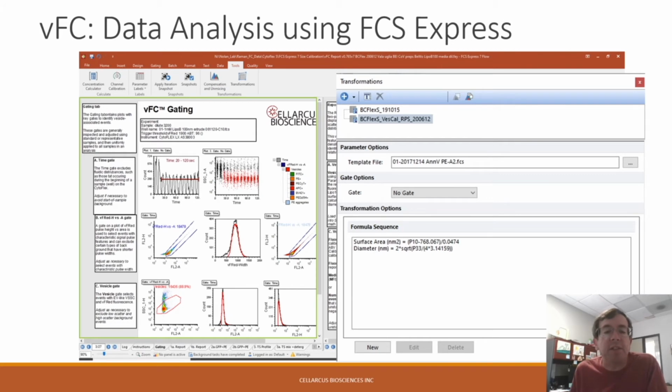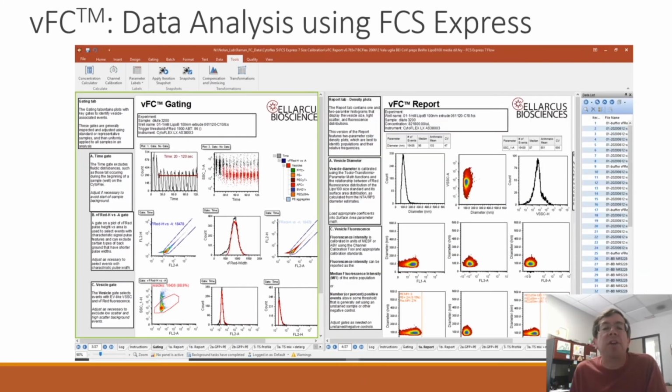And in practice, this is done via FCS Express's parameter math, where we can develop a calibration equation that will take the VF red fluorescence, use the slope and intercept from that linear regression to calculate an estimated surface area, and then use just geometry to calculate the diameter. And so that's part of the analysis layout for VFC that lets us present the vesicles in terms of their estimated diameter and go on and measure immunofluorescence.